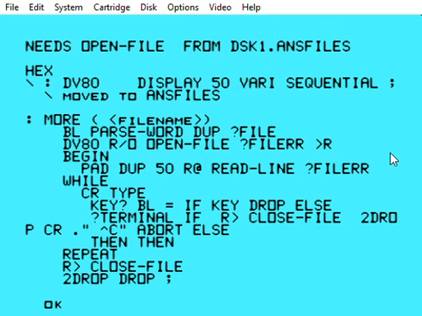The NEEDS word simply looks for the word you're asking it to check for in the Forth dictionary of words that we just saw. And FROM will include that file name if there is a true flag returned from NEEDS. It's that simple. It's literally variations of the Forth word FIND and the Forth word INCLUDE. So that's what it took to program the MORE utility.